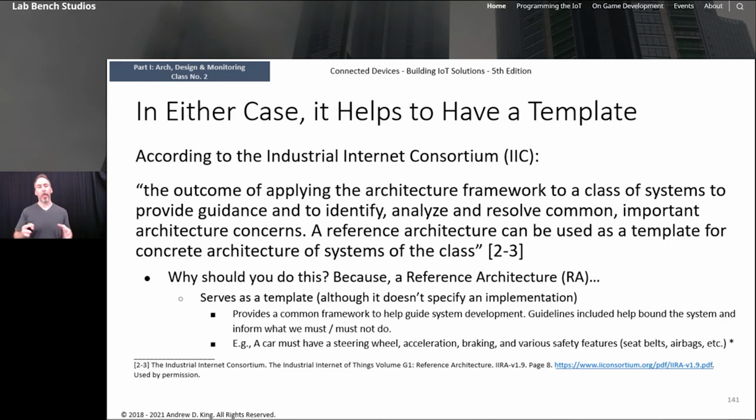Okay, now in all of this conceptual discussion, it really is helpful to have a template which takes our architecture, which represents our system boundaries and the relationships between components, and maps it into a template which is now a reference architecture.